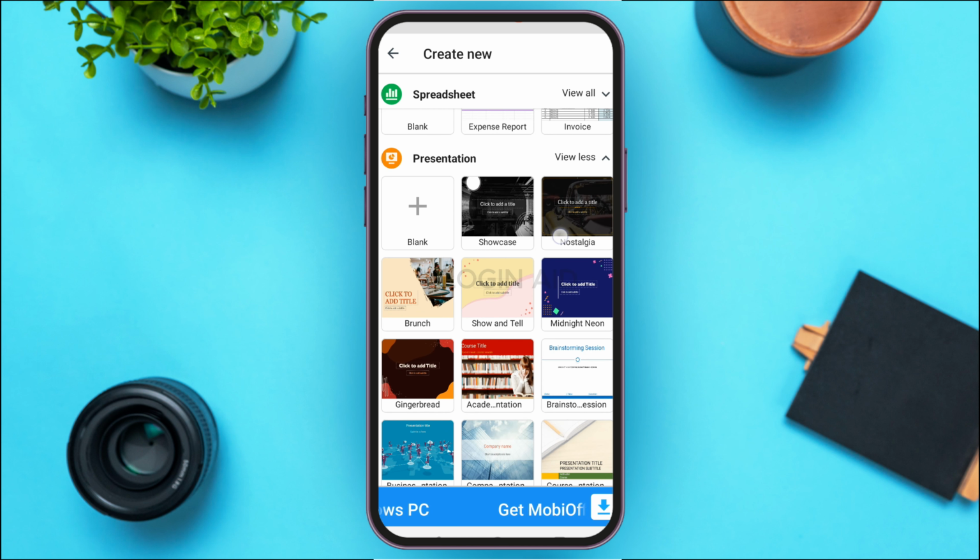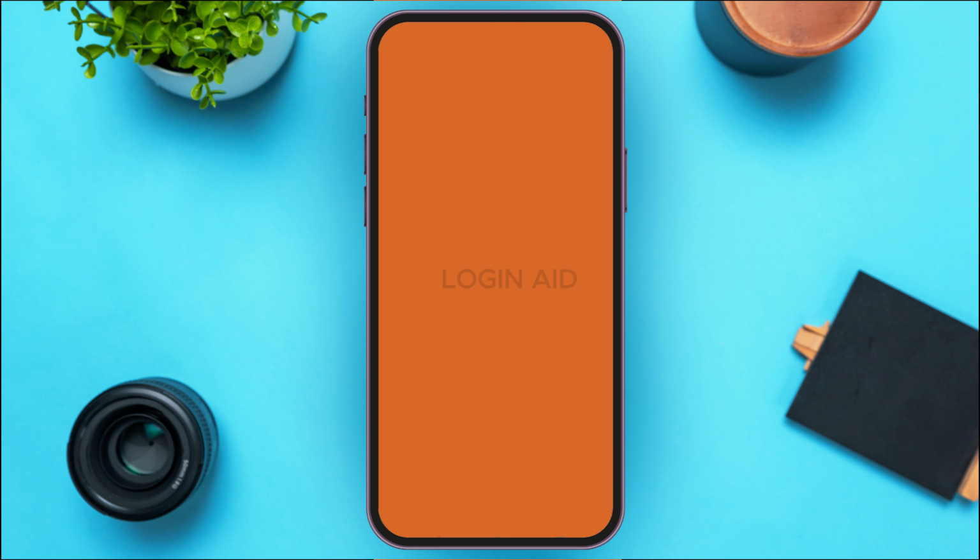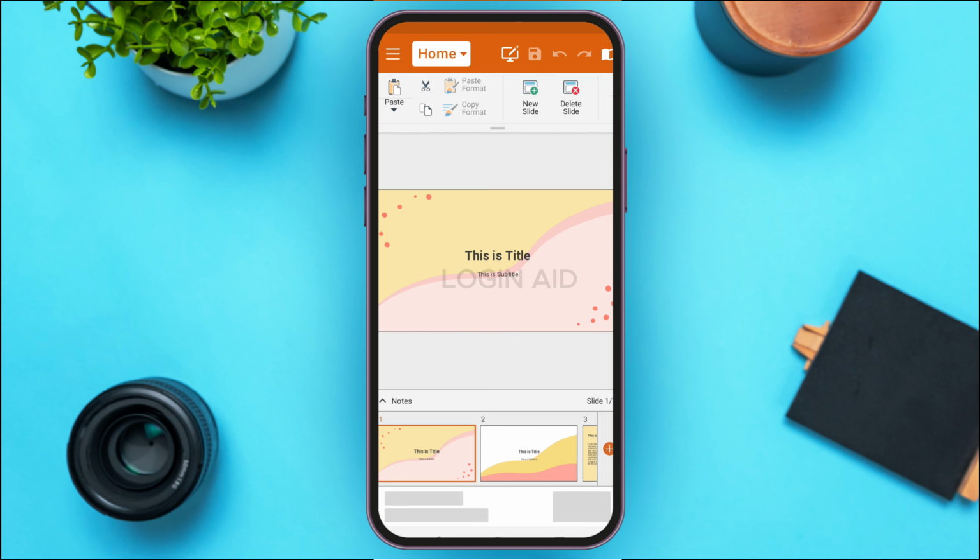Now over here, you'll be able to view all the templates of presentation. You can also start creating a blank presentation if you want, or you can choose any template of your choice. Here I'm just going to tap on this template. Now after that, you can see over here that the particular template will be opened. Now you'll be able to create the presentation for yourself. If you choose a template, creating the presentation will be much easier.